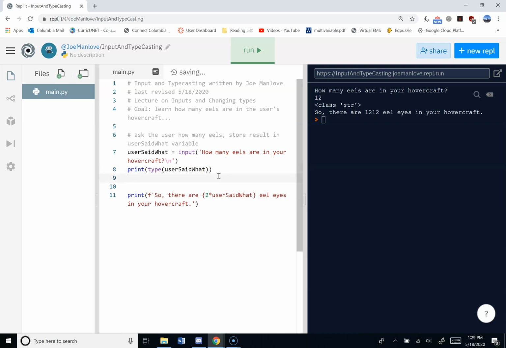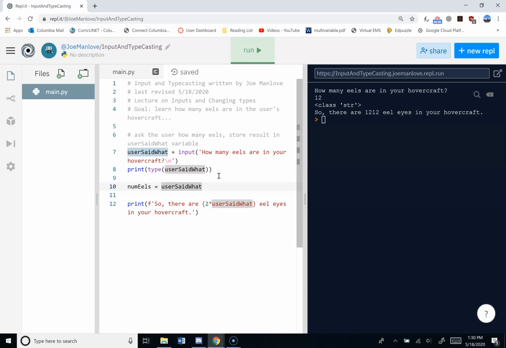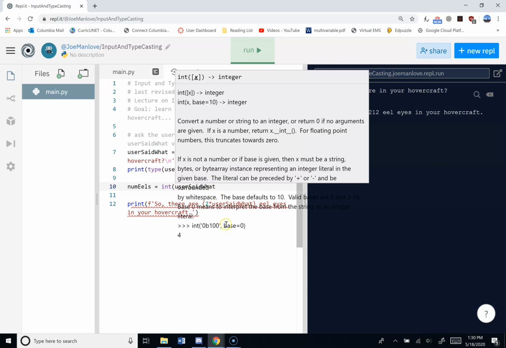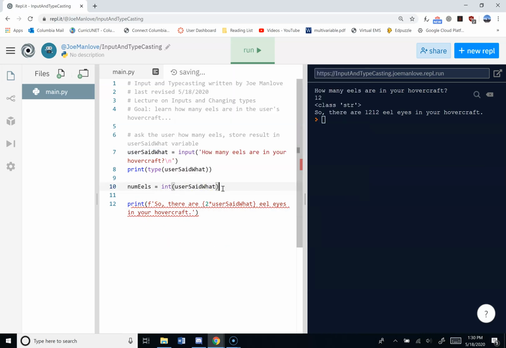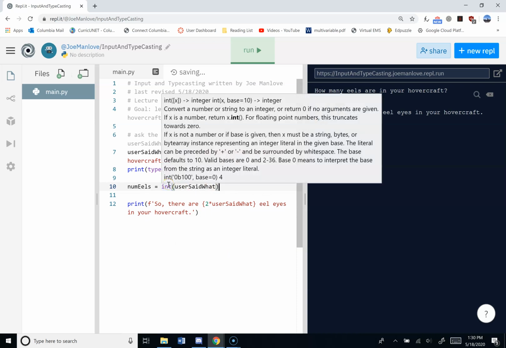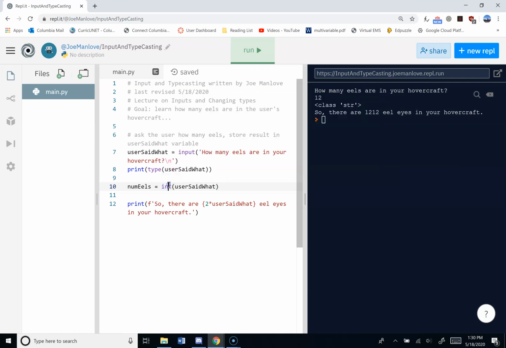And the way I'm going to do that is I'm going to say num eels is going to be whatever the user said. And then I need to force that thing to be an integer, or at least a number. So I'm going to do int of that. And what that's going to do is force it to be an integer. This is going to have some flaws to it, but it will at least work for this example.